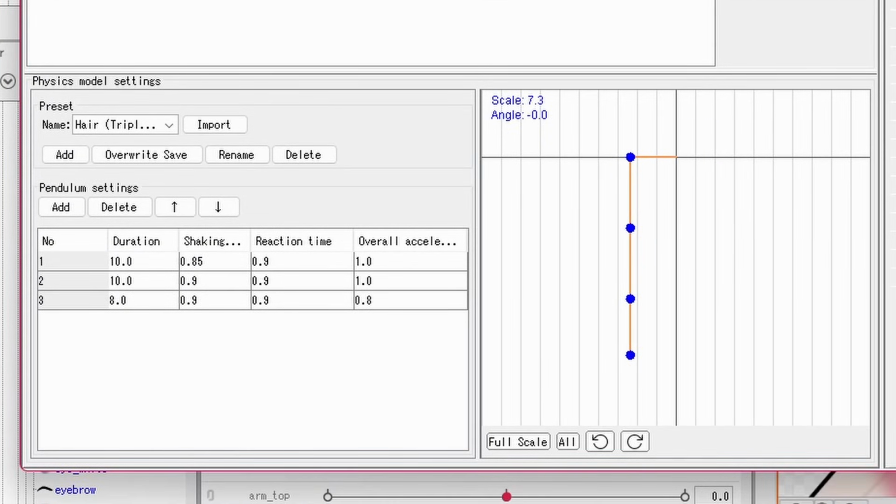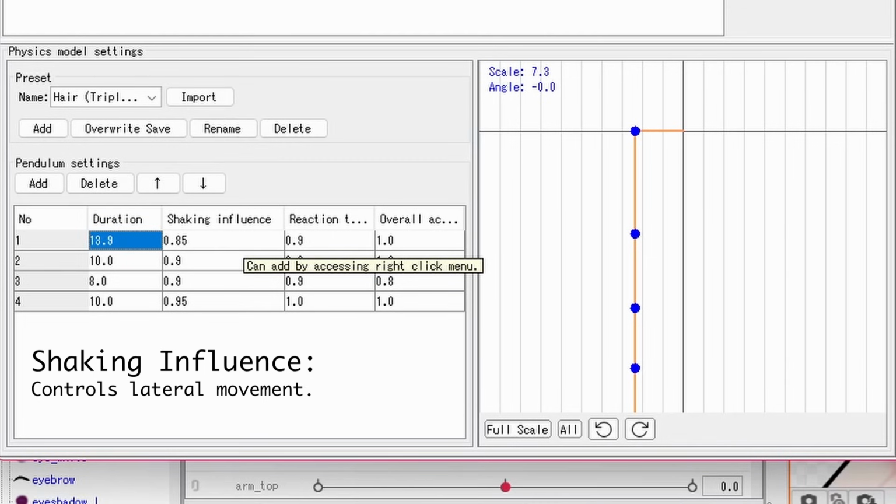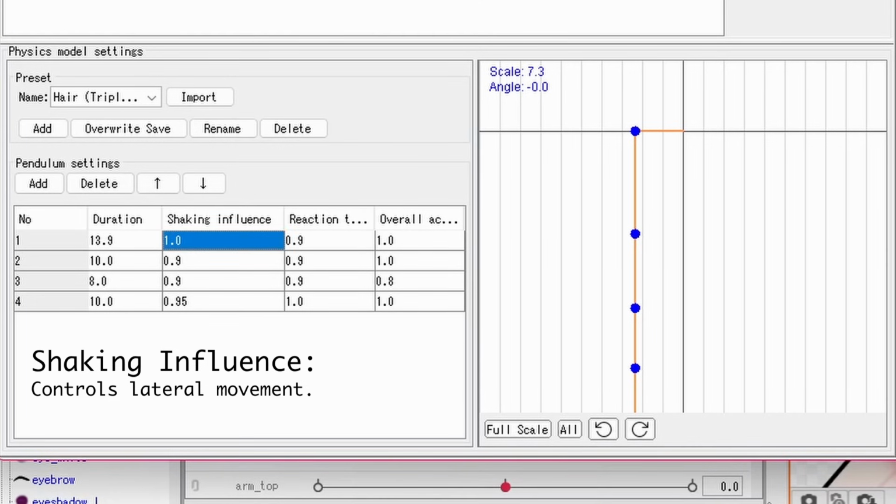We can add more pendulums by pressing add under the pendulum settings, and then change these values for each of the pendulums here. For duration, the bigger the number is, the longer the duration of the swing will be, and you can see that's represented by making the distance between the pendulums. The bigger the number on shaking influence, the more the pendulum is going to move laterally. We usually don't want this bigger than 1.